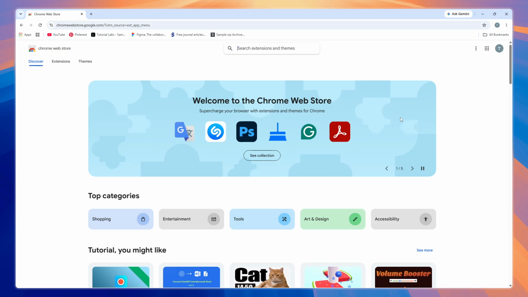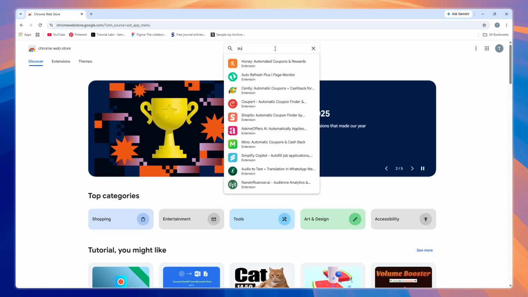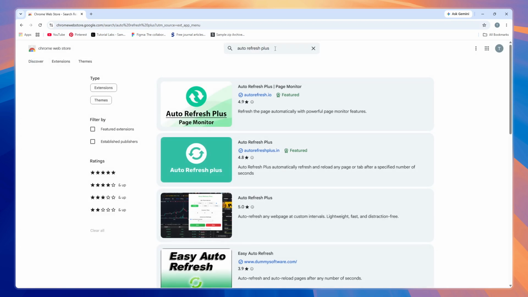Once the Chrome Web Store opens, you'll notice a search bar at the top of the page. Click on it and type in Auto Refresh Plus. This extension is specifically designed to automatically refresh web pages at intervals you set, which is perfect for monitoring live content, checking for updates, or keeping dashboards current without manual refreshing.